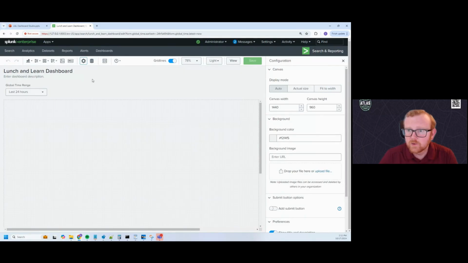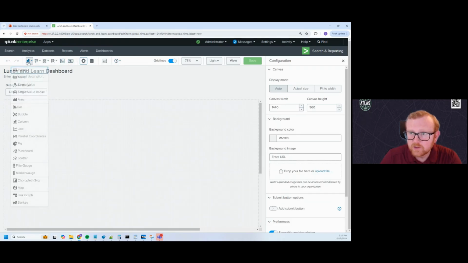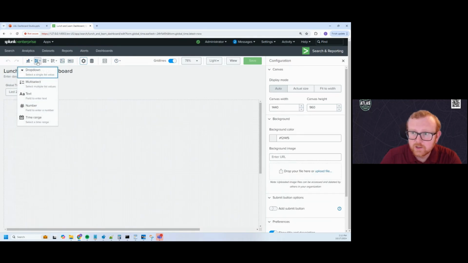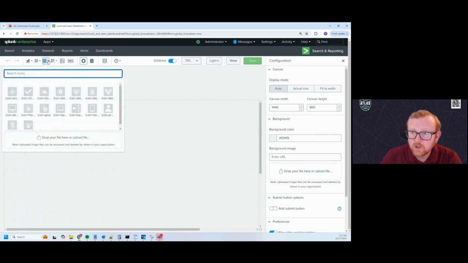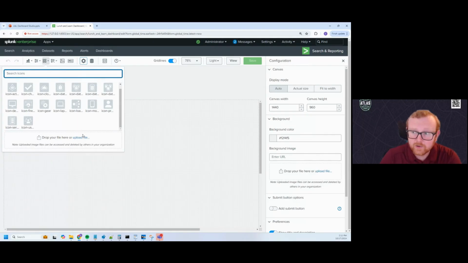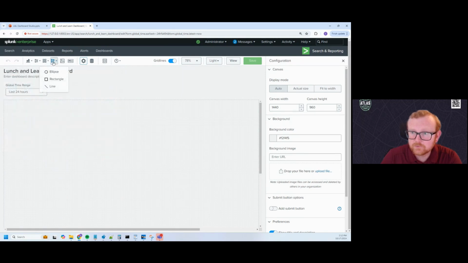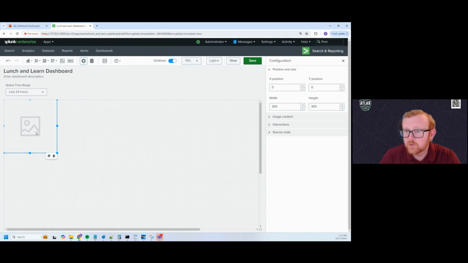And as you can see, we have our dashboard. We have the bar that we looked at in the PowerPoint. So we have our visualizations, our inputs, so drop-down, multi-select, text, number, time range. We have our icons, so we can add any of these icons. And we can also add our own icons if they're an SVG file. Any custom icon that you might have, you can add here. We have our shapes, so ellipse, rectangles, and lines. We can add an image, which I don't have one, but we could add an image there. We can add markdown text.